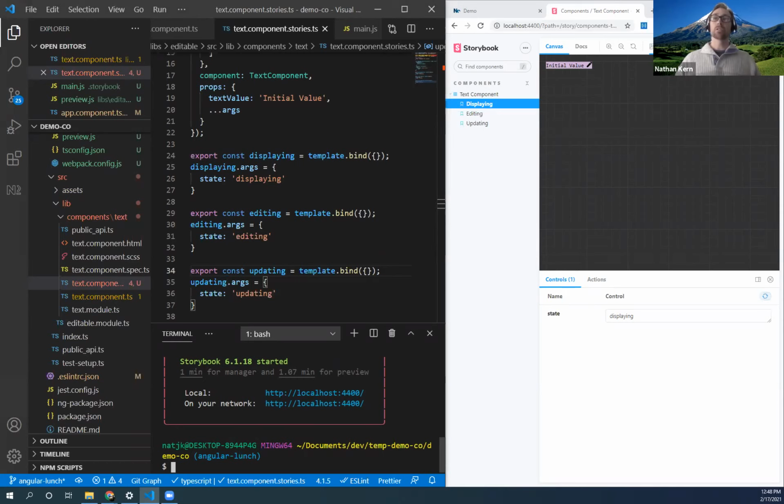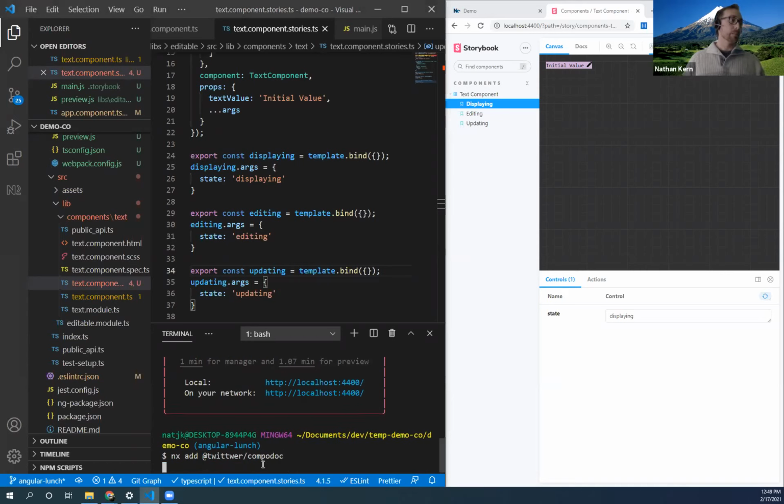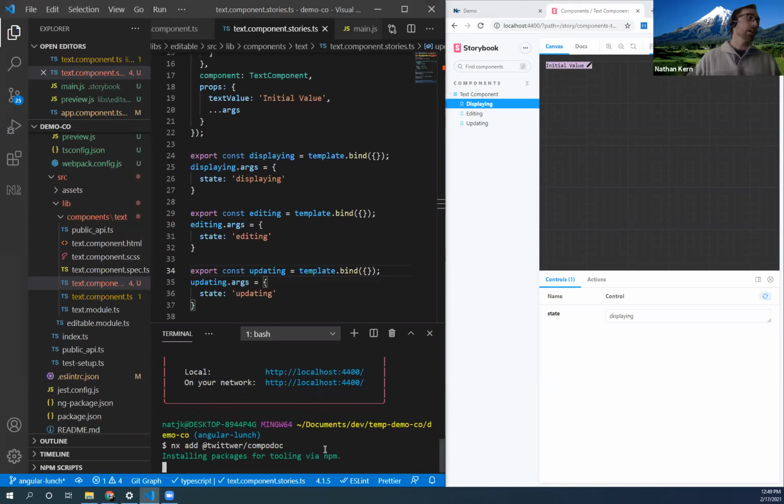So to do that, we need something to generate the documentation, like I said. So I'm going to use another plugin from NX. This one is a community made plugin. I'm running nx add @twitware/compodoc. NX has plugins that they made themselves, and they also have plugins made by the community. And this is one of the community ones. This is going to install Compodoc and configure it for us.